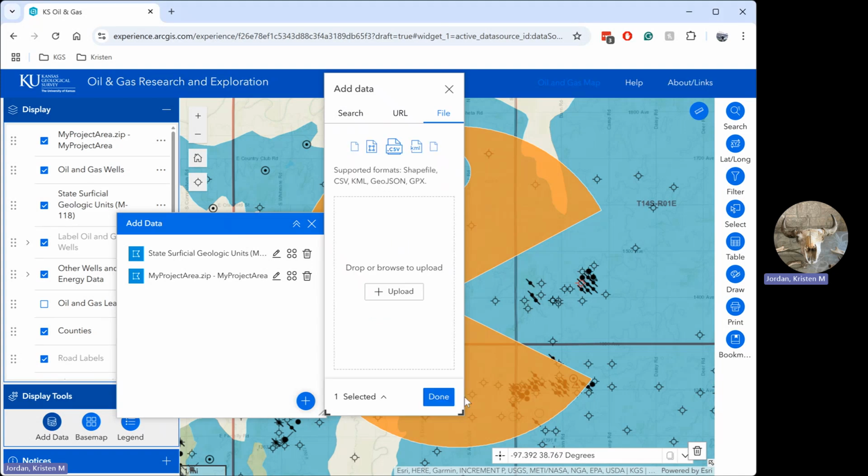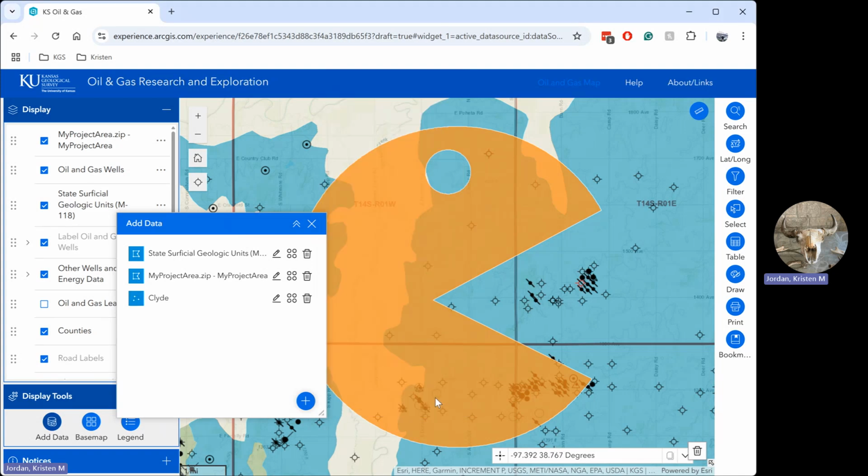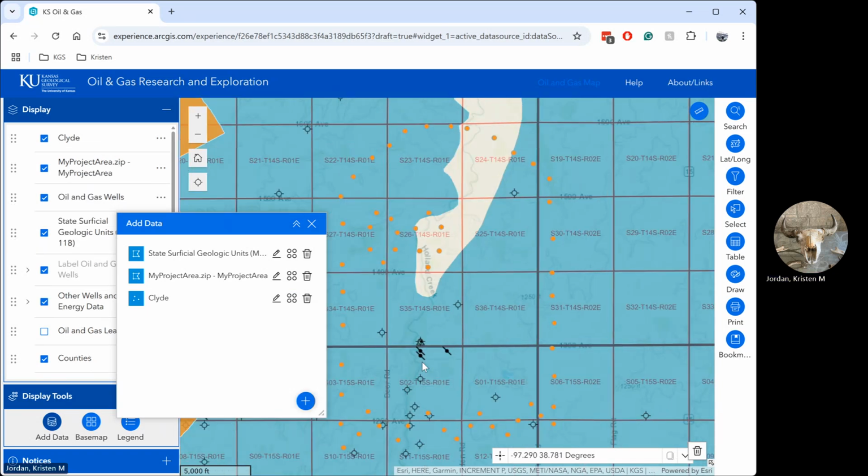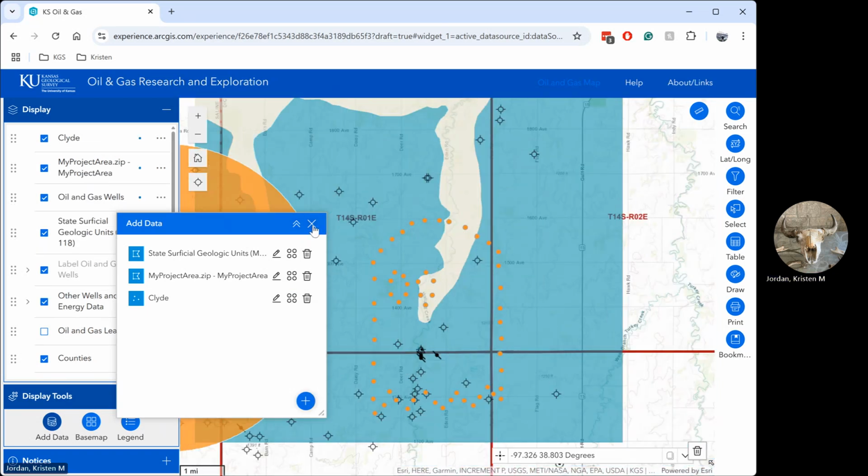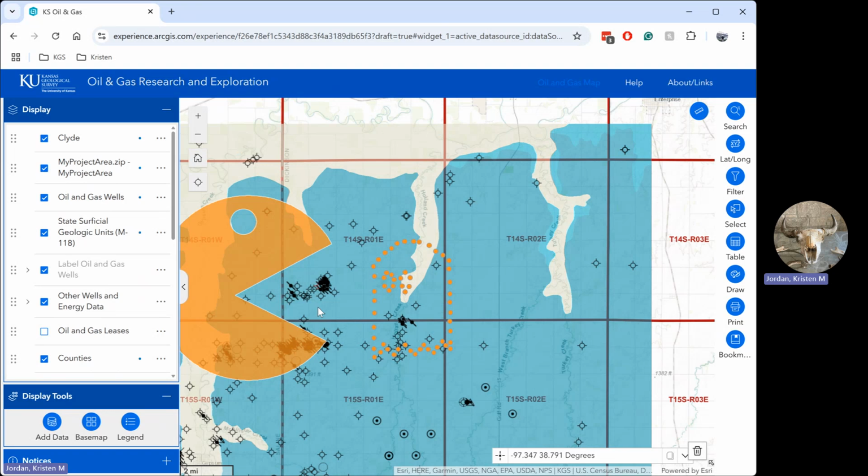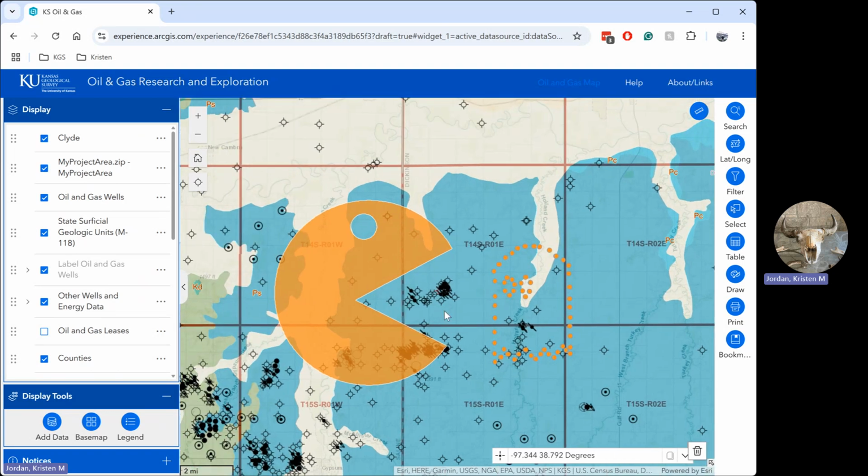So I'm uploading a CSV file that I've created. I will add that to my map. And now you can see the regular oil and gas mapper in concert with surficial geology, my project area of a shapefile, and a CSV file of points.